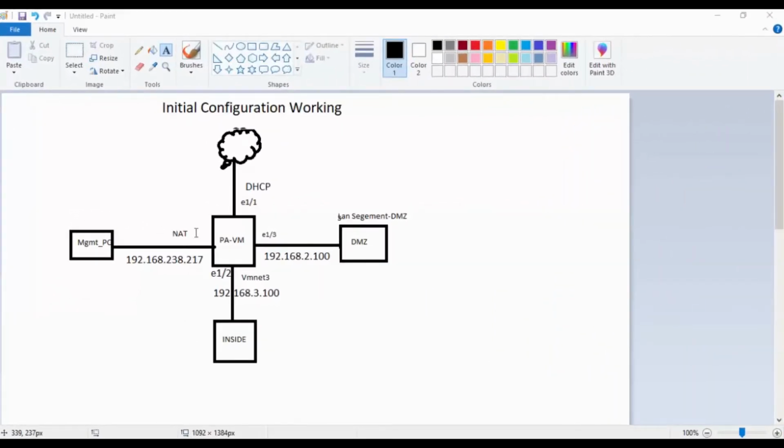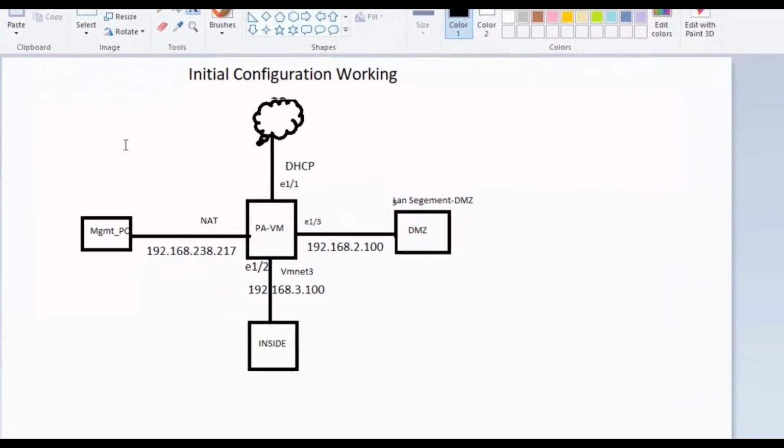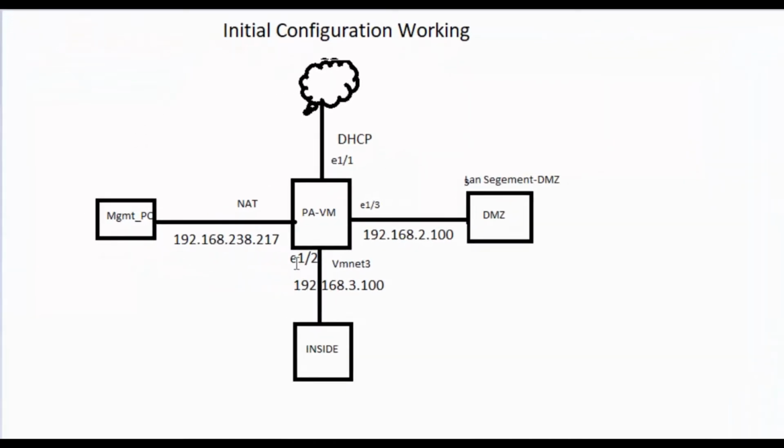Hi, welcome back. Today I'm performing the initial configuration of Palo Alto VM 9.10. As I'm doing this in a virtual machine, the interfaces and IP addresses will be a bit difficult to explain, so I just drew it in MS Paint. This is my VM, and this is my Palo Alto VM.